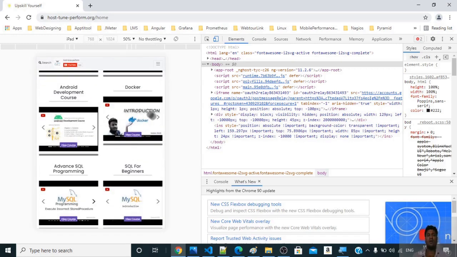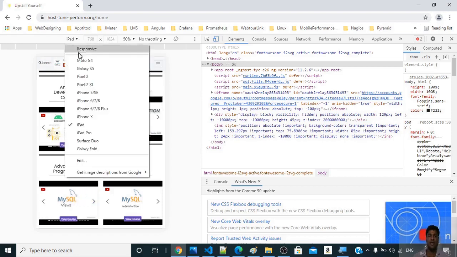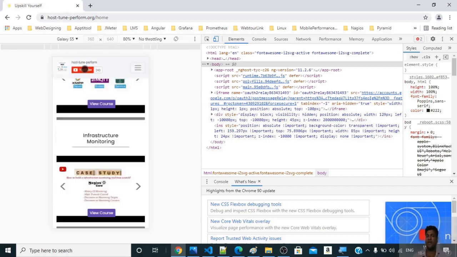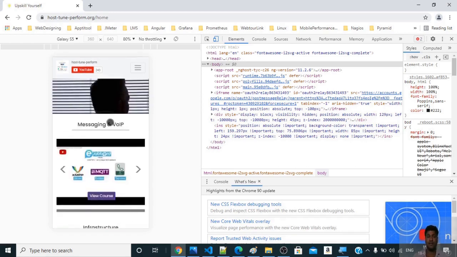So how does this code know that we are working on a bigger screen, that is iPad or my desktop, or on a smaller screen, that is Samsung mobile? It knows because of something called mobile responsiveness. Websites are built in such a way that they know which type of screen they are on and how these components should be placed.